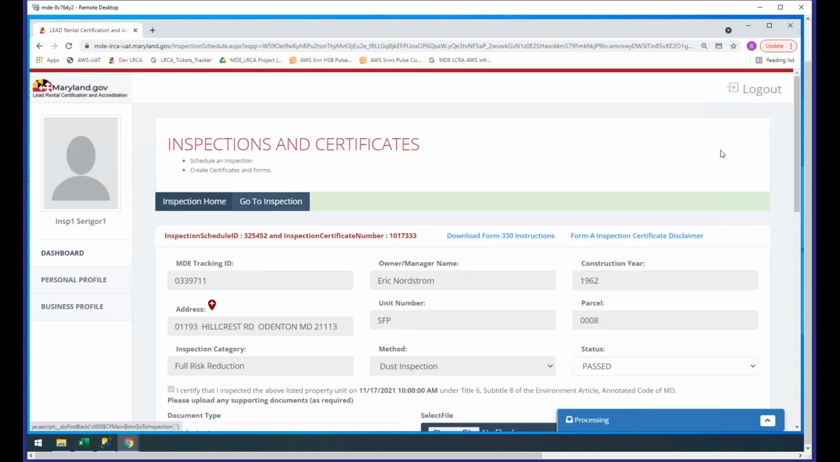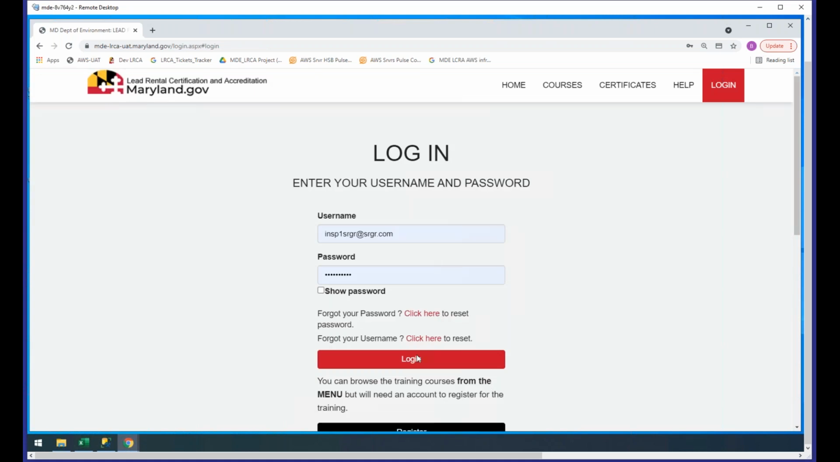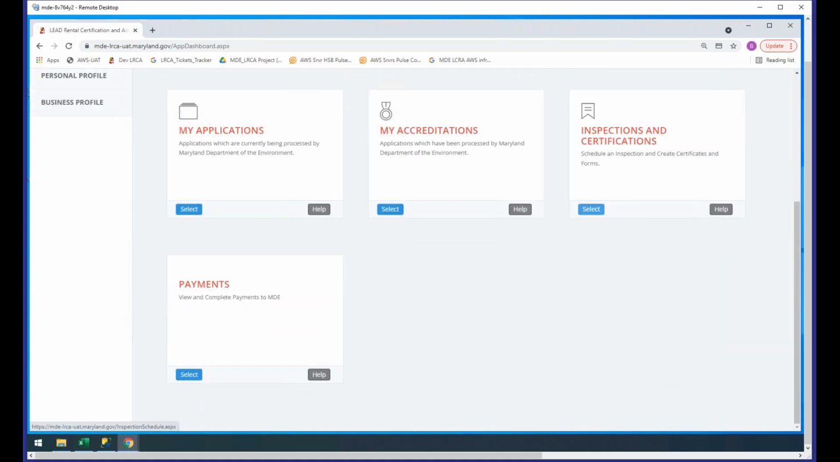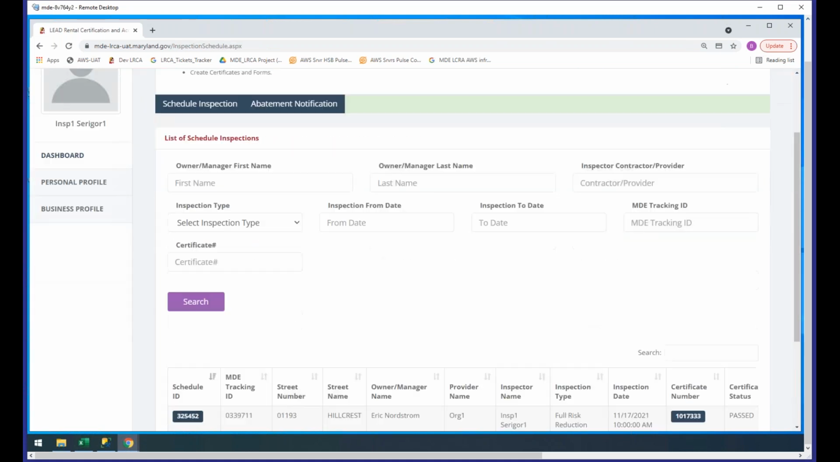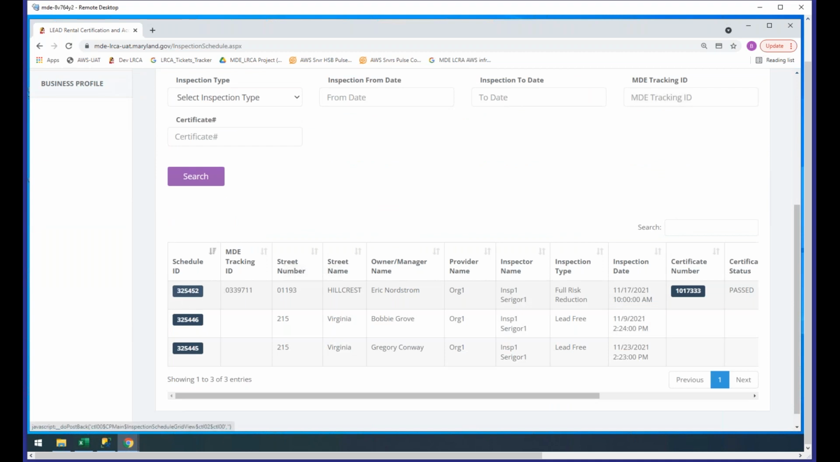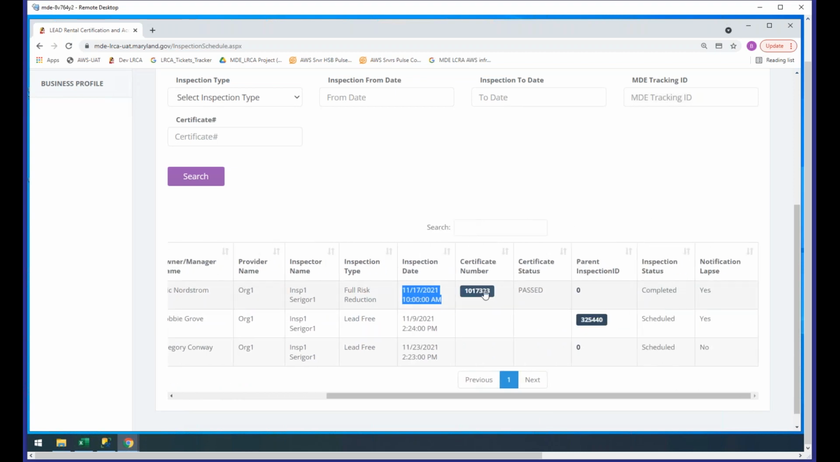So as an inspector, what I just did is I went to my inspection module, I scheduled an inspection, I completed the inspection, I generated a certificate. Now you see a certificate number is added to that line item. Previously it was blank. Previously these two were blank. Once I generated the certificate, I got the certificate number and certificate status added here. Inspection status changed from scheduled to completed.